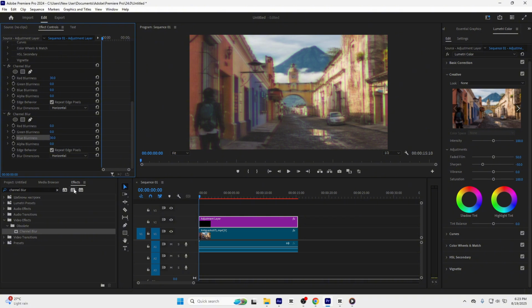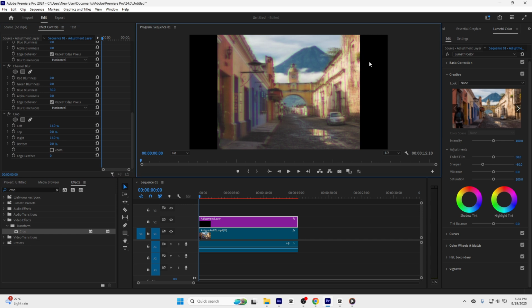Now, crop for VHS aspect ratio. Search for Crop in the Effects panel and apply it to your adjustment layer. In Effect Controls, set left crop to 14 and right crop to 14. This gives your footage a squarer VHS style frame.